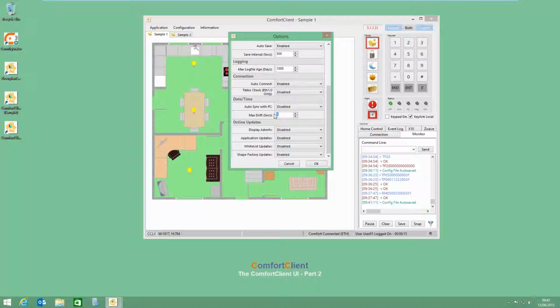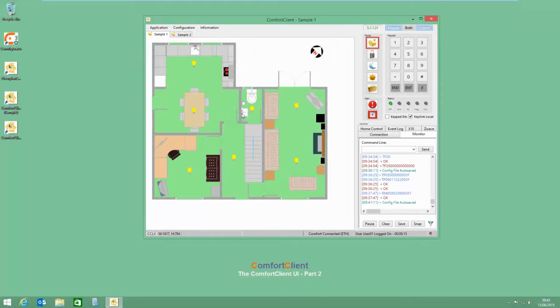So you can check for new versions of ComfortClient. You can look for new changes to whitelists. Whitelists are there to prevent rogue or unauthorized plugins from being used with ComfortClient. So it's a by invitation only event through the whitelist. And Shape Factory updates as well, which we touched on when we looked at the Shape Factory workshop. So those are some of the things you can set up as part of the options system. So let's look at floor plan.